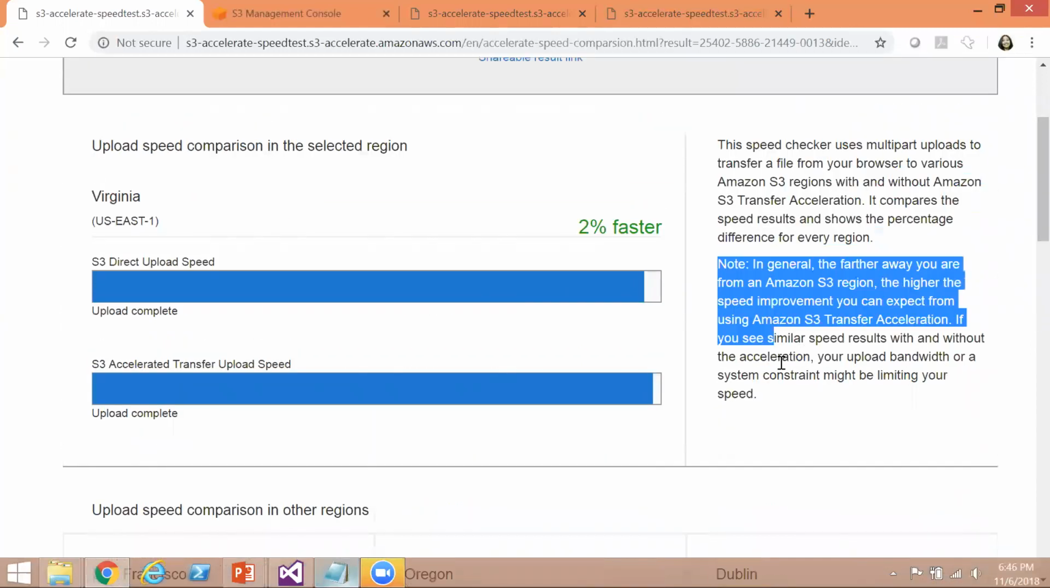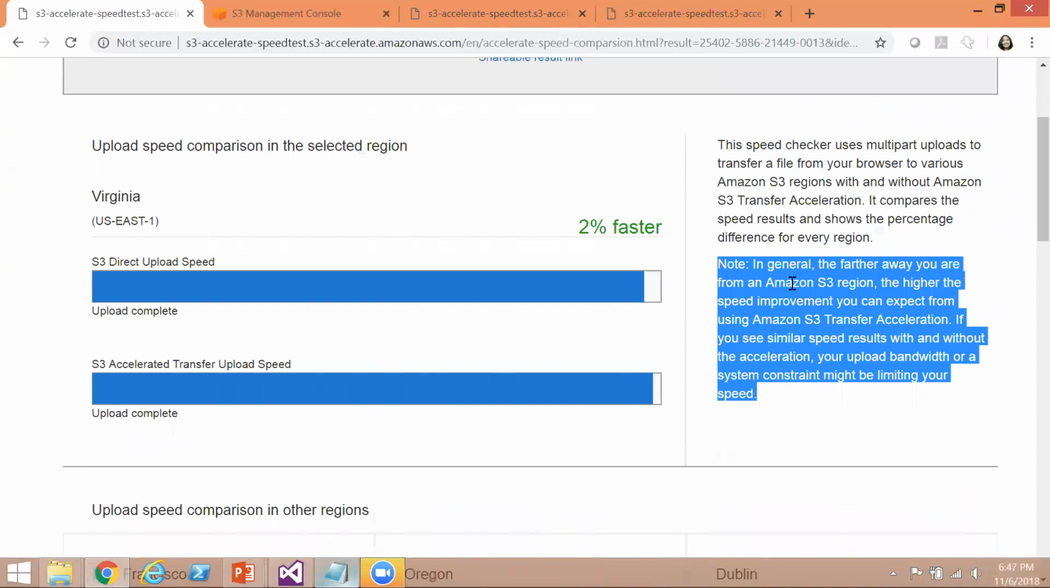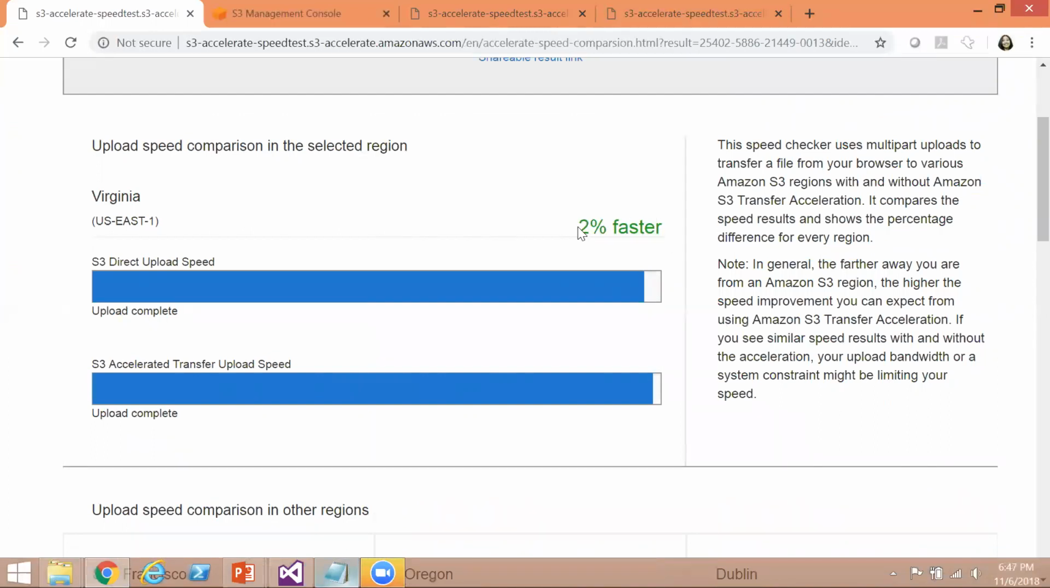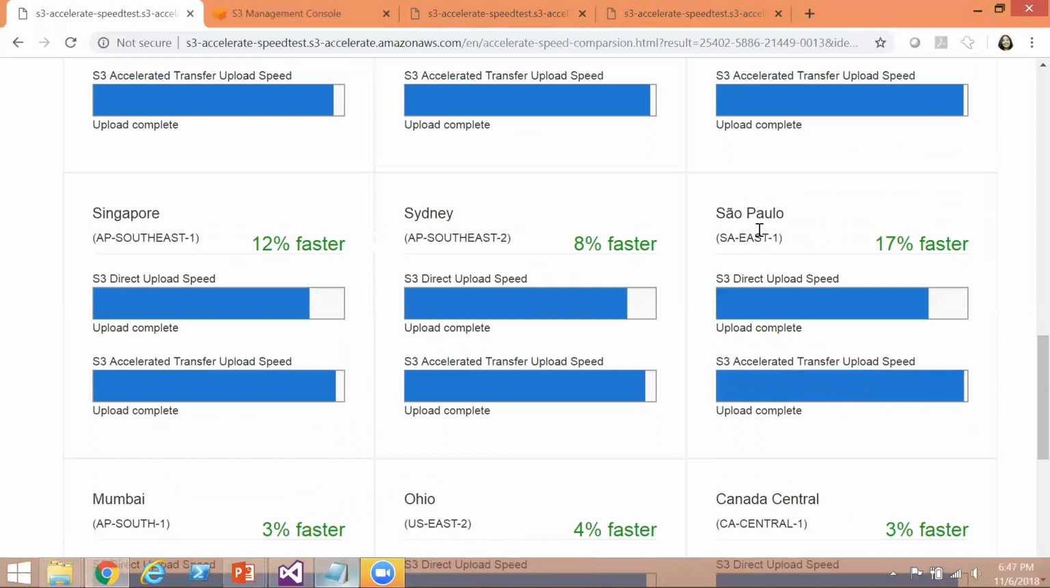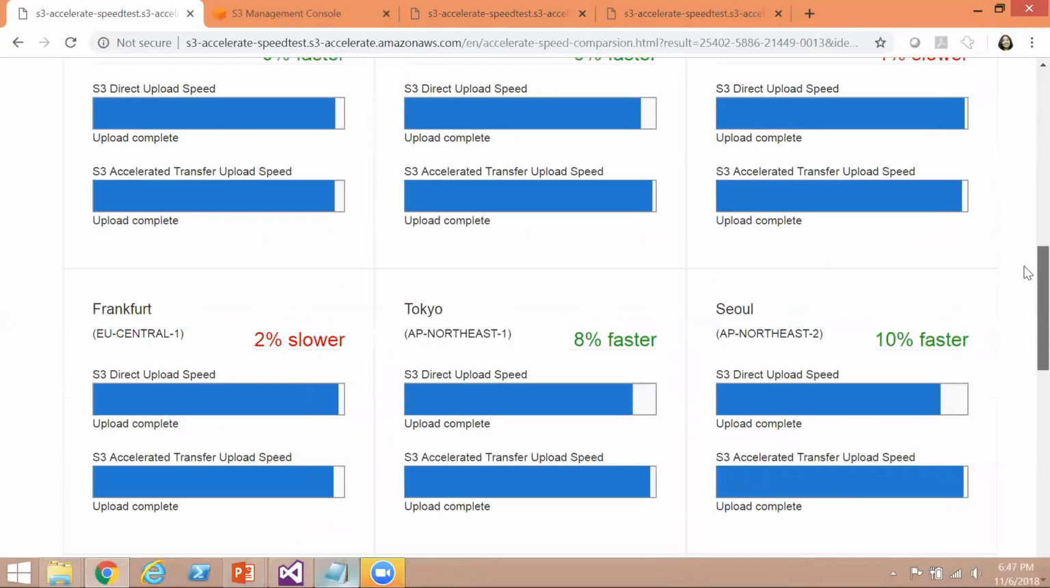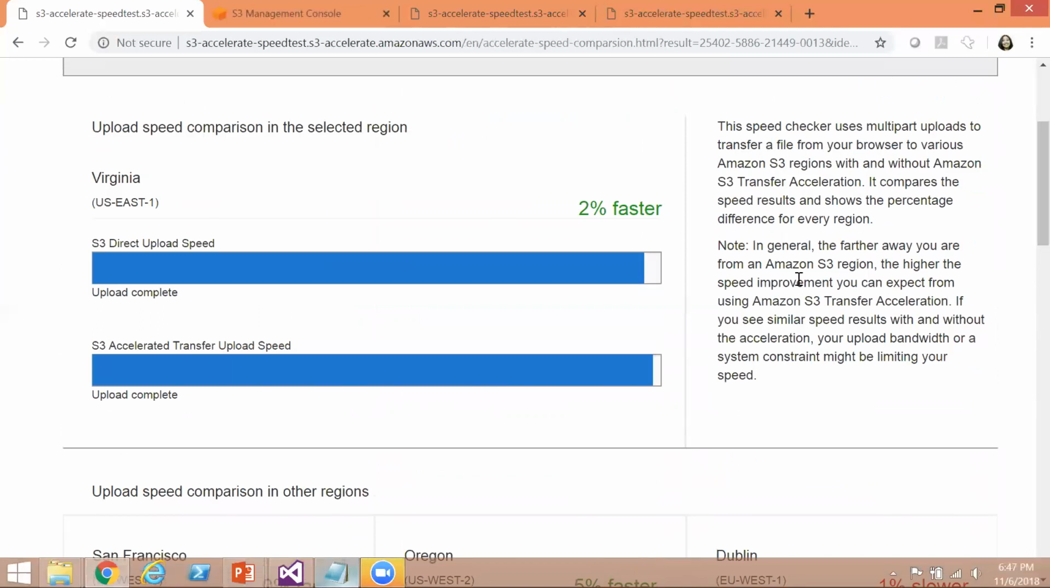Again, the next thing over here is this little note. As I was mentioning to you earlier as well, the further you are away from the Amazon S3 region, the higher the speed improvement using S3 transfer acceleration. So let's say somewhere like Virginia, it's just 2% faster, as you saw earlier. But if I move somewhere further away, let's say right here, that's Singapore. Singapore is 12% faster. Or Sao Paulo is around 17% faster compared to the direct S3 upload speed. And the rest of the others are not that bad. So the further you are away, the more you will see the benefit of using Amazon S3 transfer acceleration.